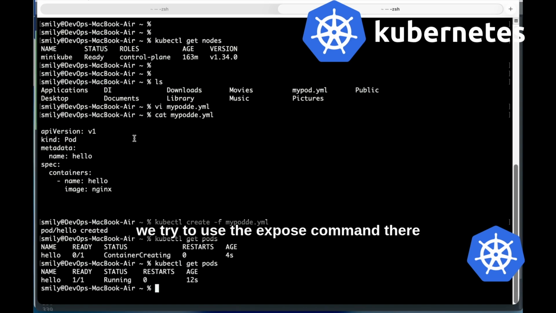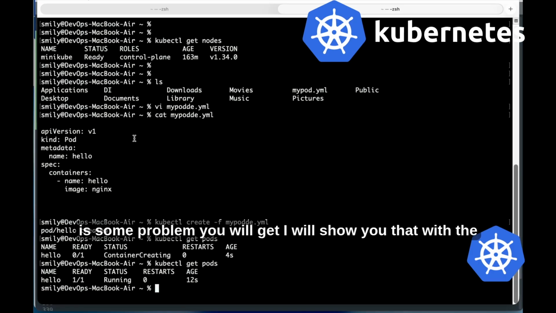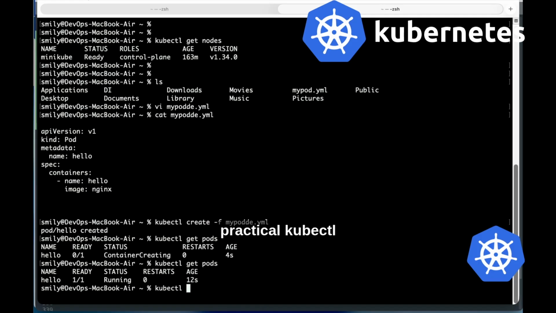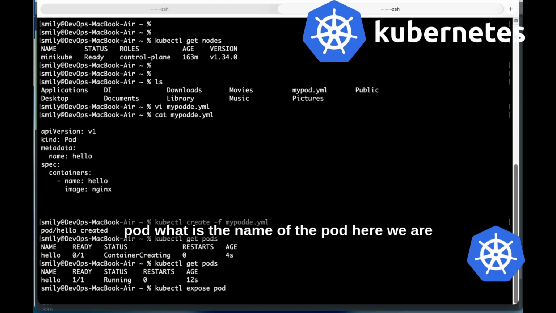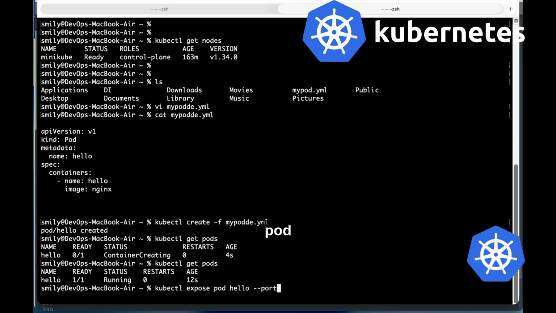Now when we try to use the expose command, you will get some problem. I will show you that with the practical. kubectl expose pod. What is the name of the pod? Here we are saying hello. Specify that hello pod, and the port you need to specify. It is mandatory. Port equal to 80.